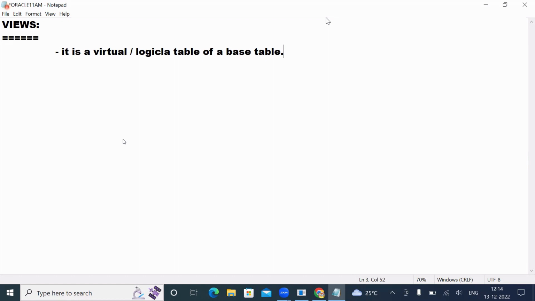Base table means what now? Original tables, main tables. Now, why is it called logical? Logical means just thinking, just imagine. It should happen like this. We imagine, but it is not actually happening. It looks practically the same, but it's not physical. That means it looks physical, but when you try to catch it, it's not holding. So that is what we call logical.